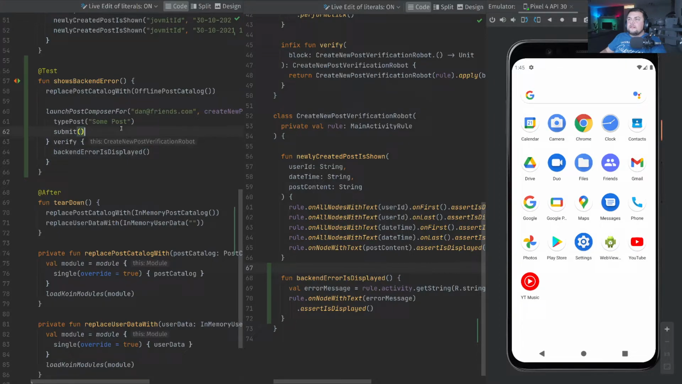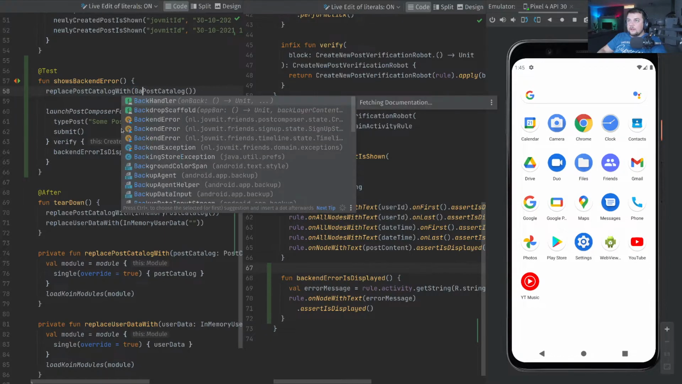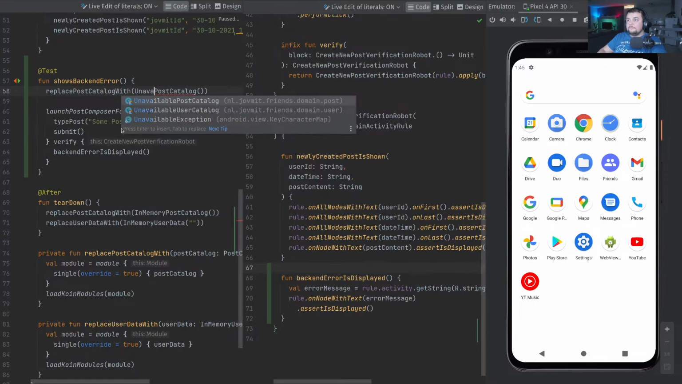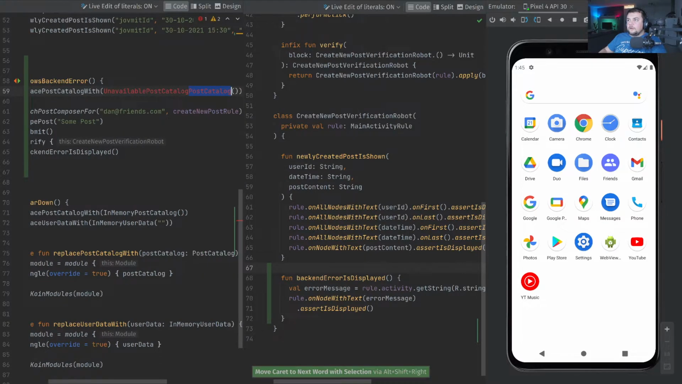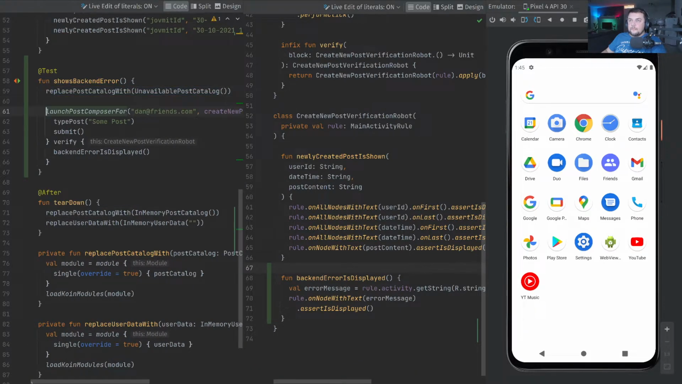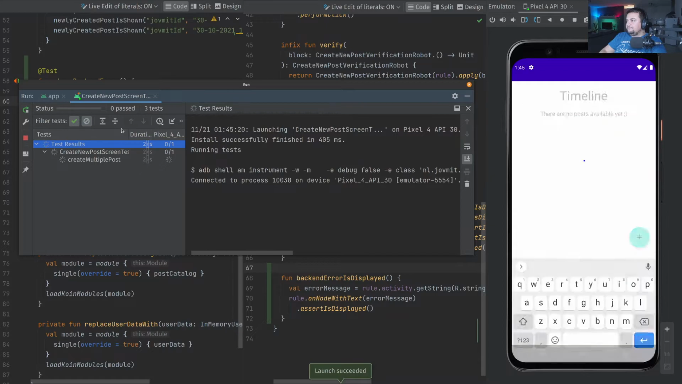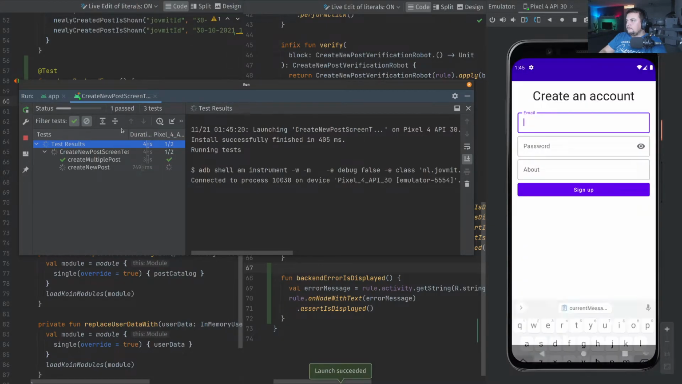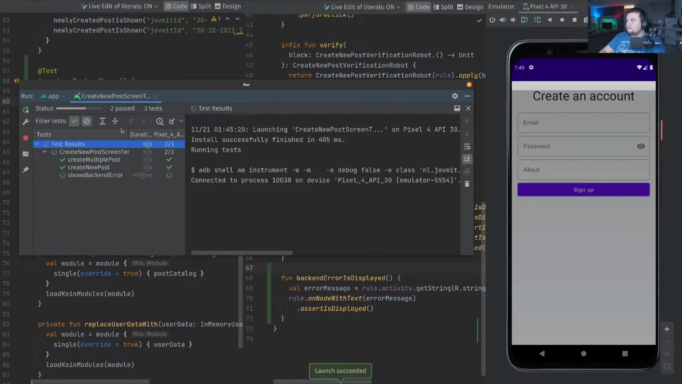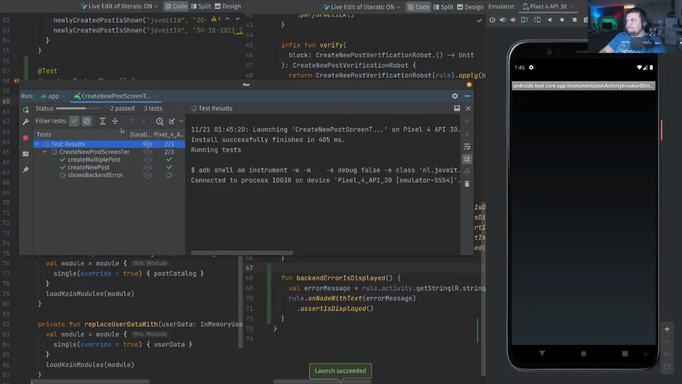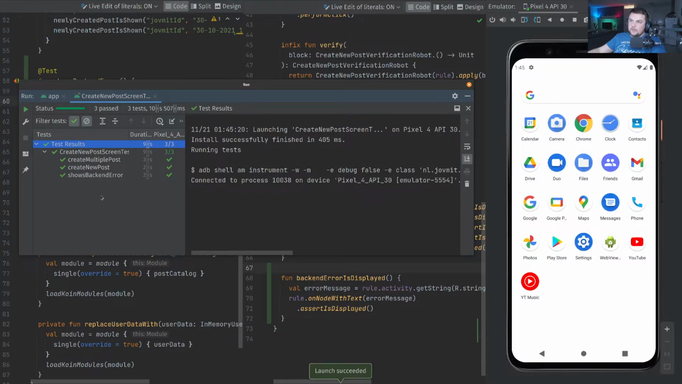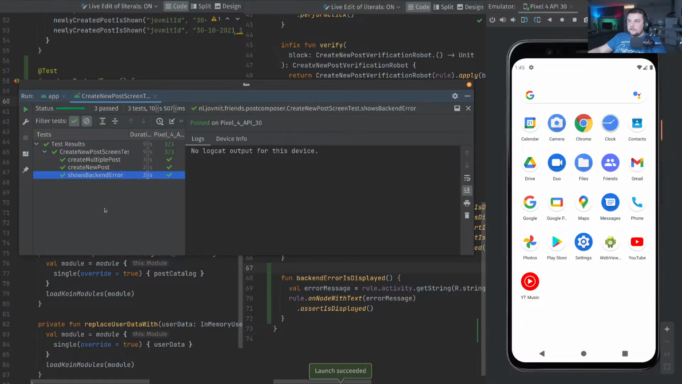Oh, offline. It should be unavailable instead of offline. So this is the mistake. Unavailable post catalog. And let's see now, because there is a difference between the unavailable and the offline. And of course now we can see the exact error message that we are expecting.